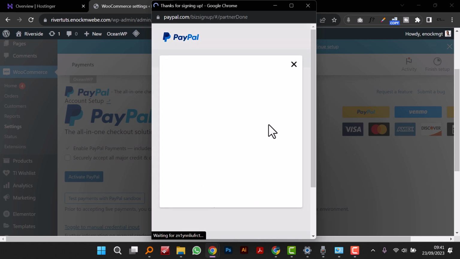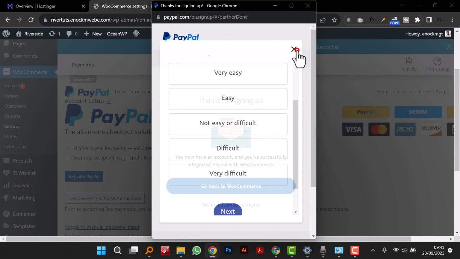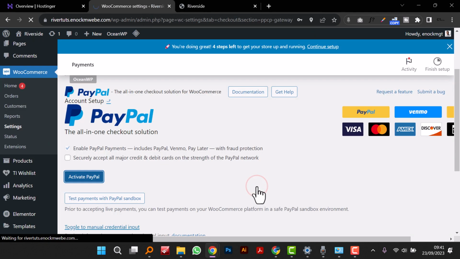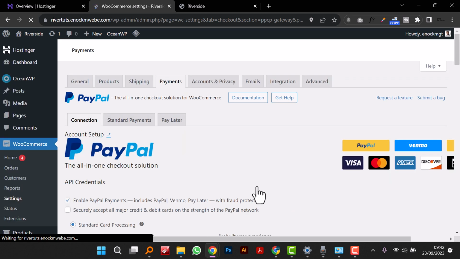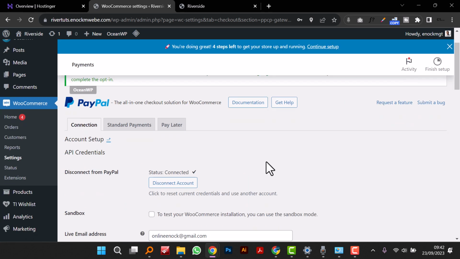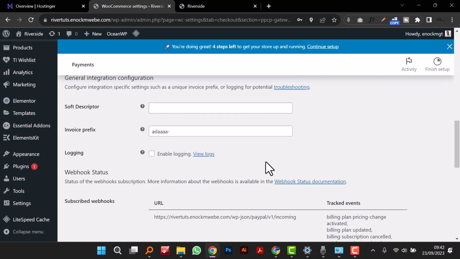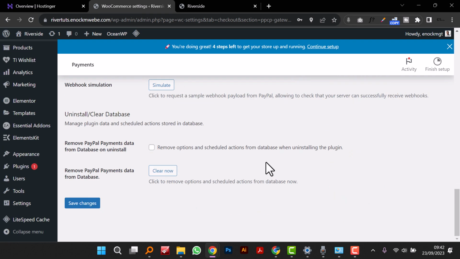Okay, and that should be it. So I'll close this, then I'll just go back to WooCommerce. And once this page reloads, we'll now be able to configure a few settings for the PayPal plugin and start receiving payments.